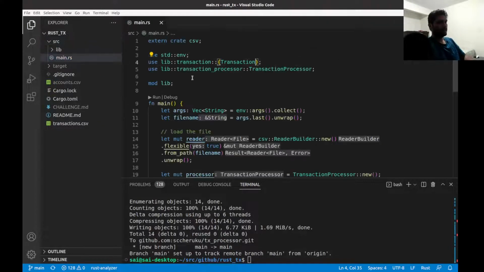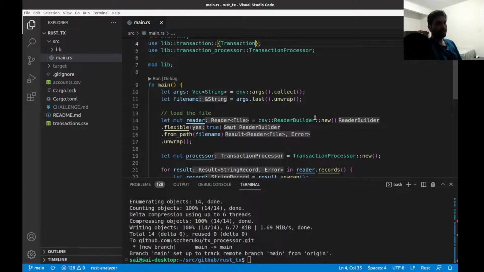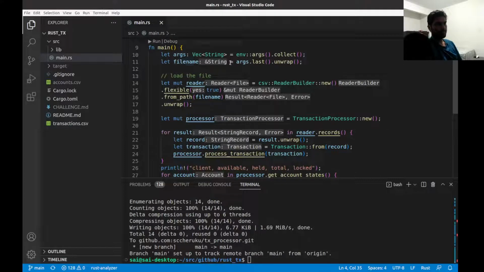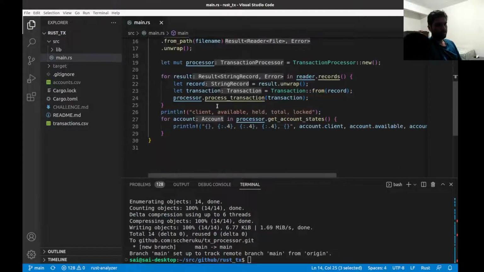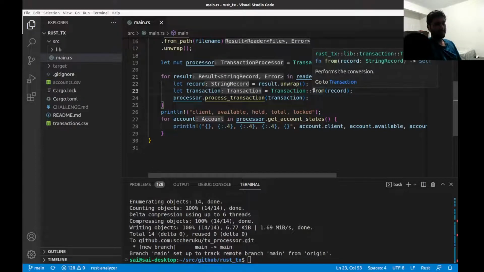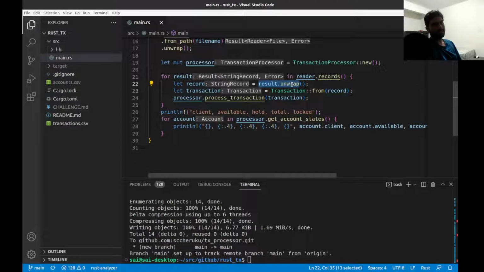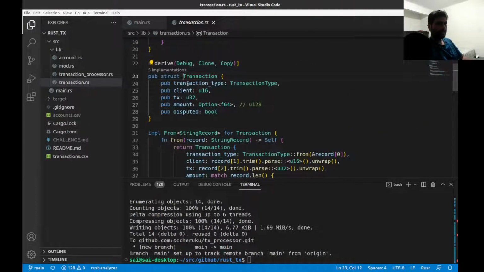I started off with the main file, which reads the transaction.csv. So what's happening over here? It's using the CSV crate. We read all the files and we do our own parsing. The way we're parsing is we're implementing From, converting the string record coming from the CSV reader into a transaction. The transaction object is basically the transaction type, client, TX, and amount. That's everything that's on the input side.